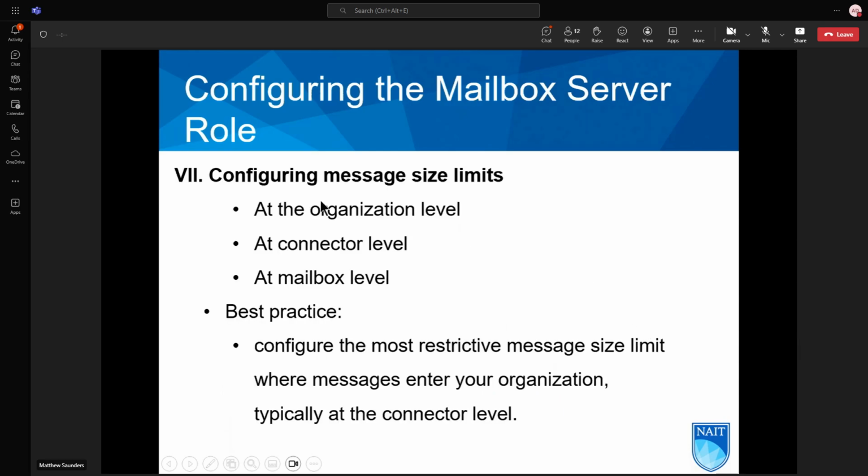Message size limits, this can occur at different levels. So the organizational level, that's the whole Exchange server setup. The connector level, so if you're sending out on links that don't have a lot of bandwidth, you might establish a message size limit where you reject anything that's too large, right? And you can also do it at the mailbox level if you've got a user who is really abusing the system.